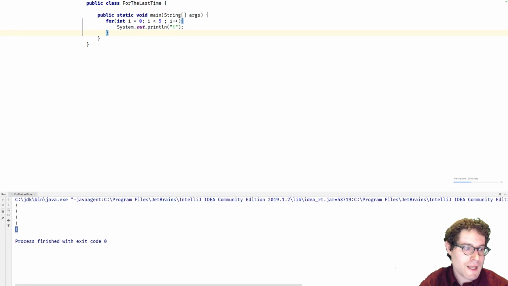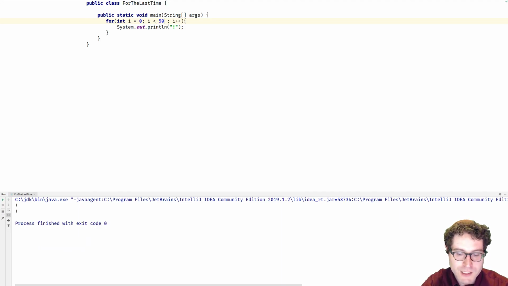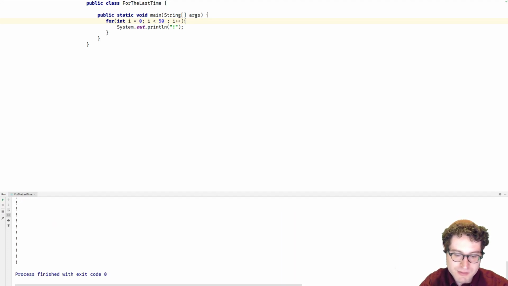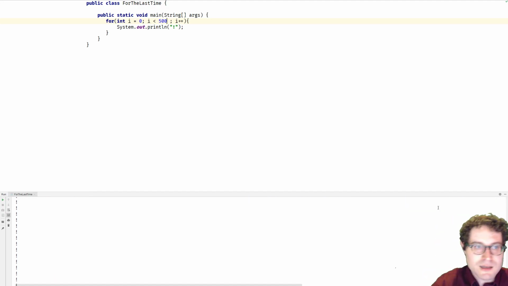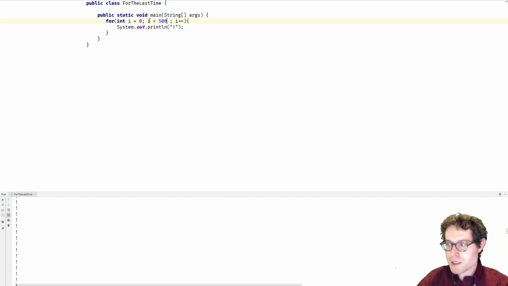Run it. 5. If I change this to 2, it'll do this twice. If I change this to 50, it'll do it 50 times. And if I changed this to 500, it would print out 500 exclamation points, right? Seems like a lot. All right. So this is pretty useful.